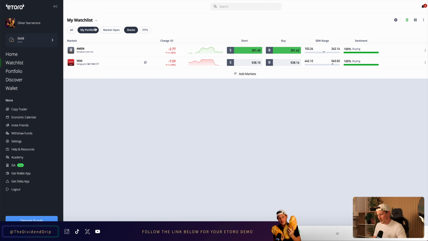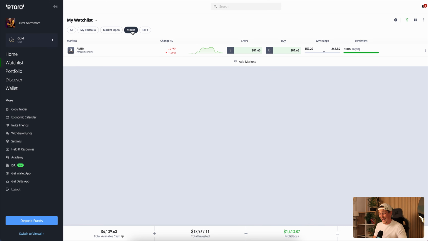You've then got just stocks as well if you just want to view a stock, and you've got ETFs. So you can actually break these down. And if you bought, say, gold as a commodity or silver, a commodities option there will appear as well.